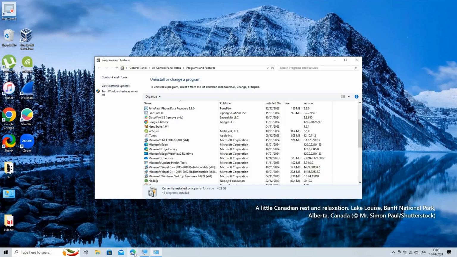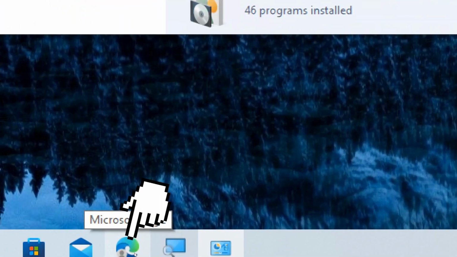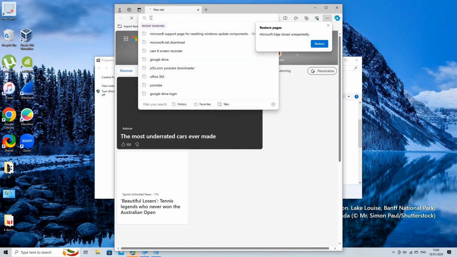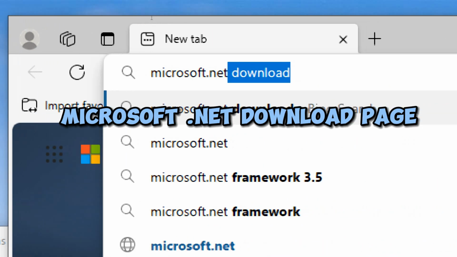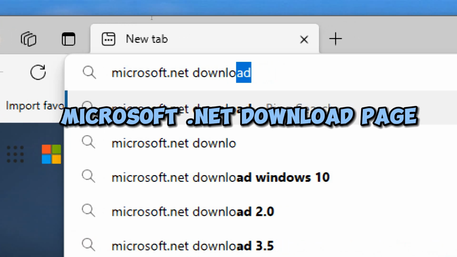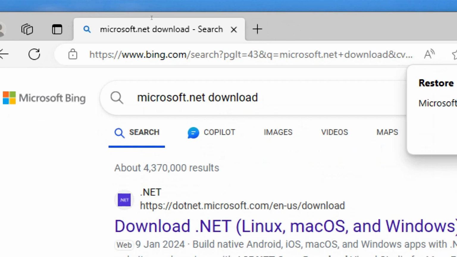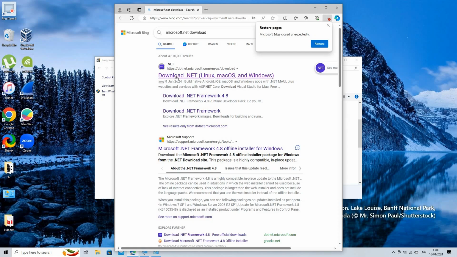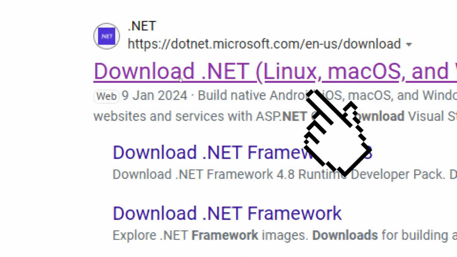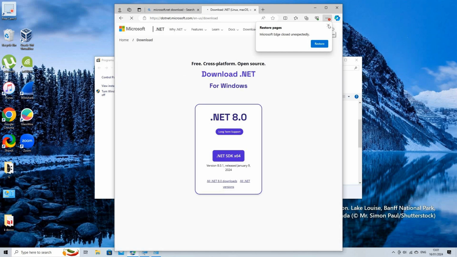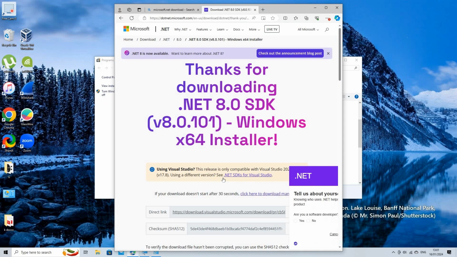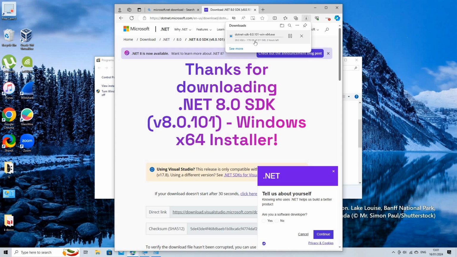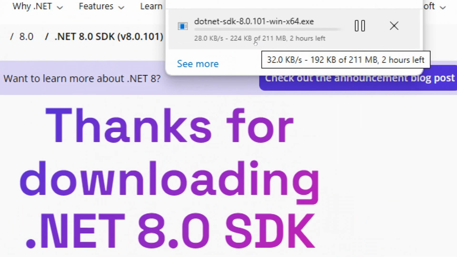Visit the Microsoft .NET download page. Open your web browser. Go to the Microsoft .NET download page. Download the latest .NET Framework version. On the download page, you will see the recommended version of .NET Framework. Click on the Runtime or SDK download button, depending on your needs. Follow the on-screen instructions to download the installer.